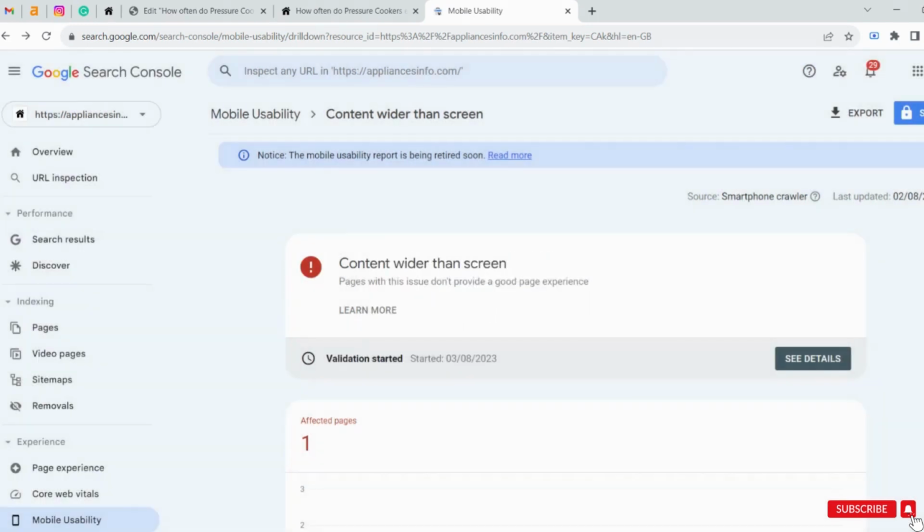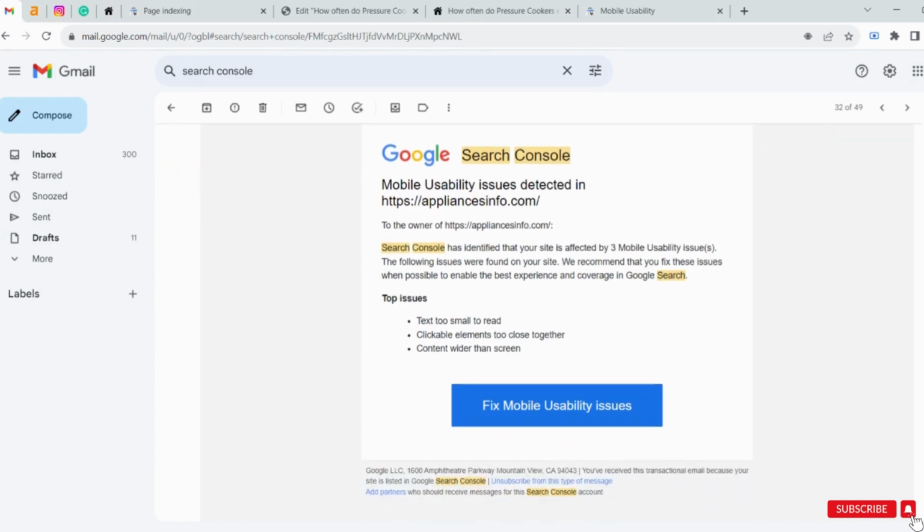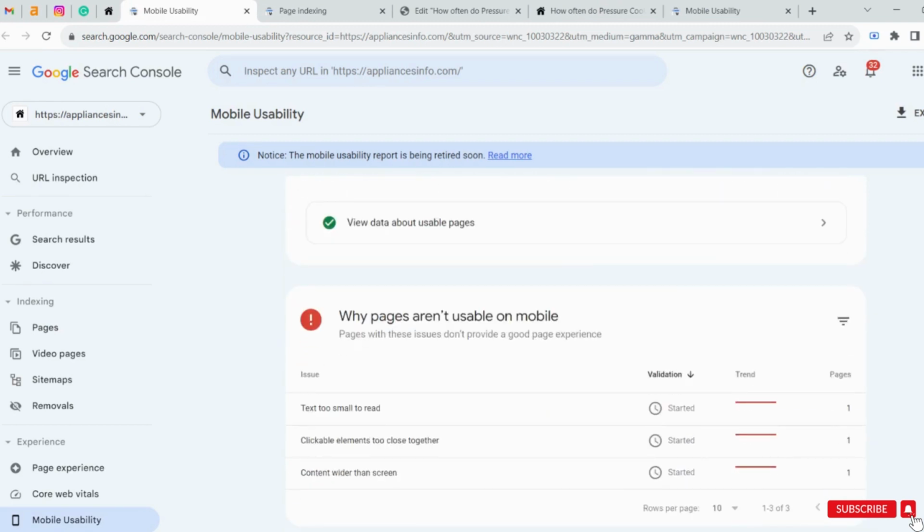On 2nd April, I got the same kind of issues for another page and I fixed that issue the way I did today, and my last issue was resolved. If I click on this button, then in the Search Console my latest issue is showing here, and the issue I got on 2nd April is not here because that was already resolved the way I resolved it today.